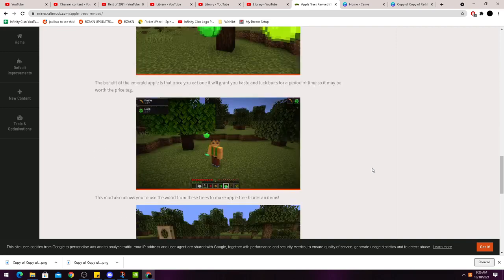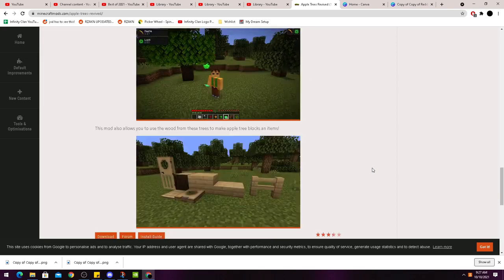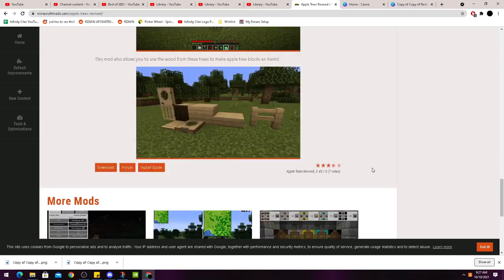The benefit of the emerald apple is that once you eat one, it will grant you haste and luck buffs for a period of time, so it may be worth the price tag. The mod also shows you how to use wood from these trees to make apple tree block items.